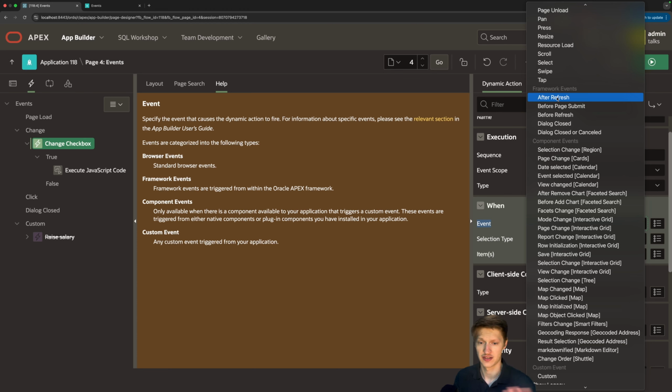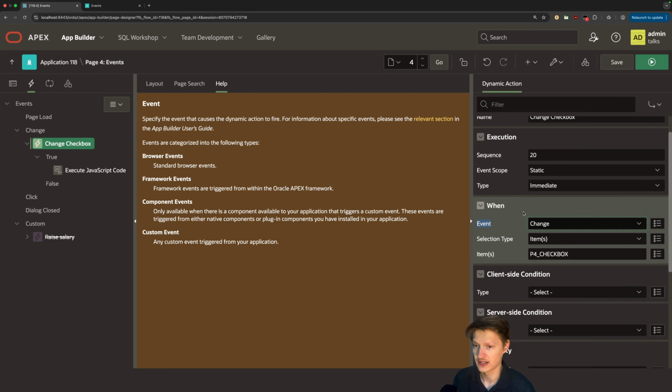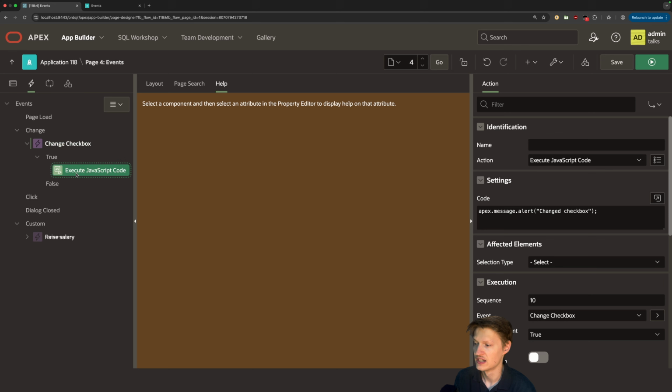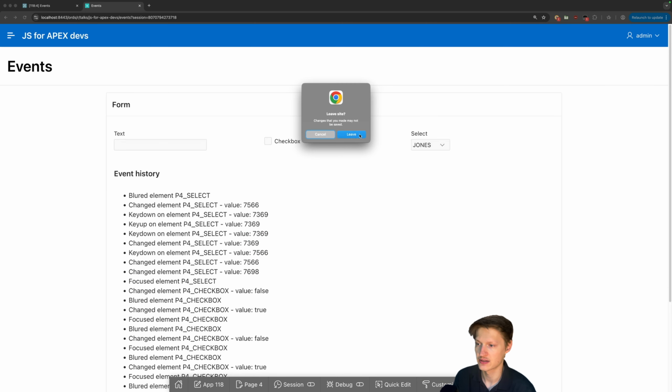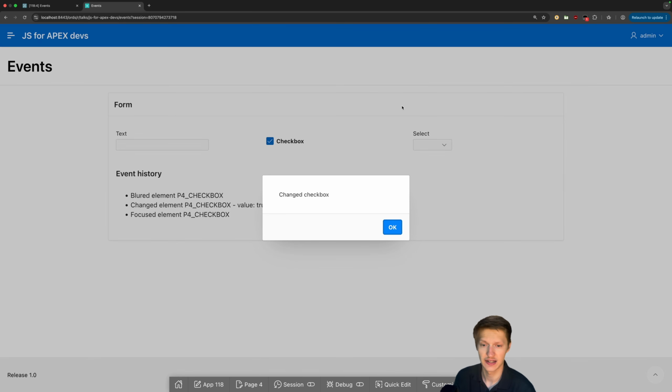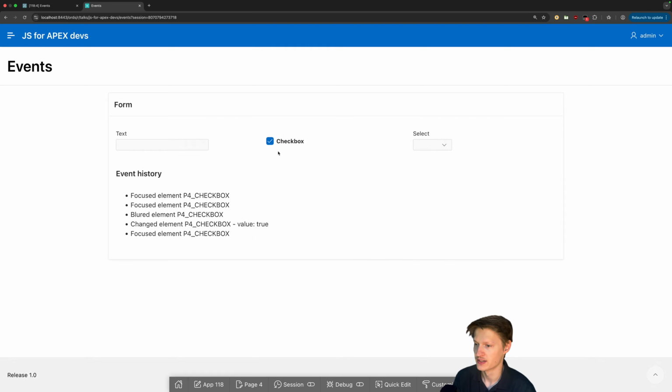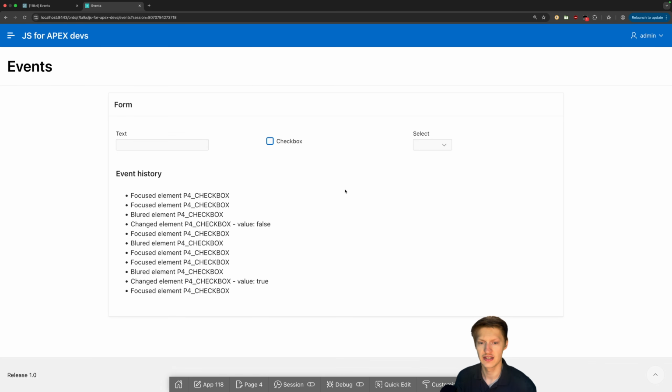After refresh is an Apex concept of refresh of a region. So Apex builds these themselves and also offers them here. So here, for example, I have a new dynamic action, change on the item checkbox, and then I can add an action. So when this happens, I alert "change checkbox". Let's see how this looks. Again, I just click and boom, immediately this pops up. So we can really easily hook into these kinds of things and then do our own stuff like showing this box.